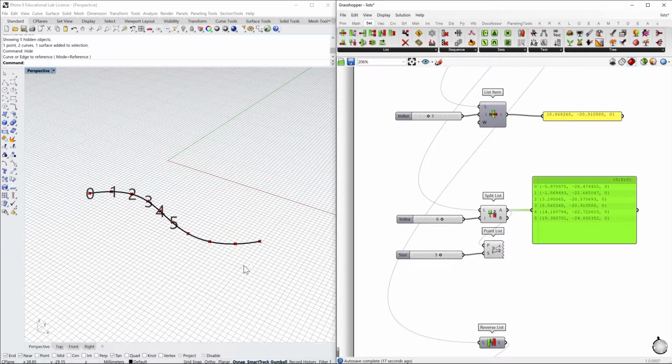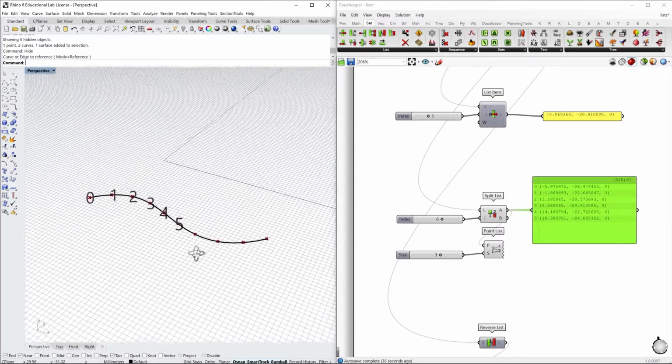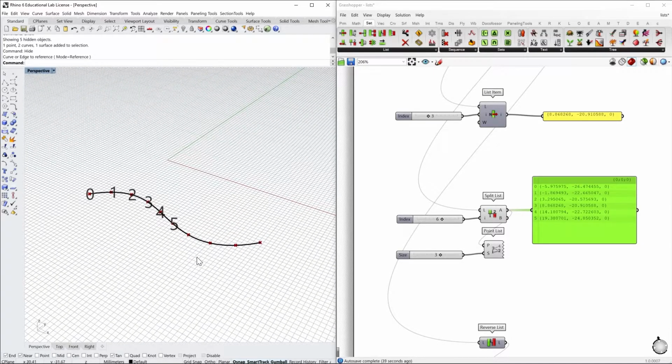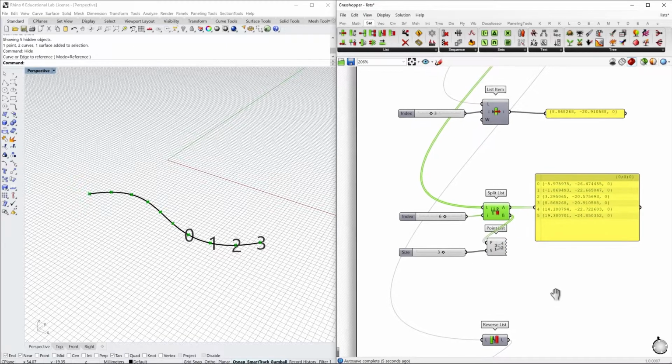So it is very important to understand the correlation between how the information flows inside of geometries and how we can visualize them in different ways. For example, here we visualize it as coordinates, and in Rhino we can visualize it as a geometry itself. So here we can actually change and visualize the other half of the split list.